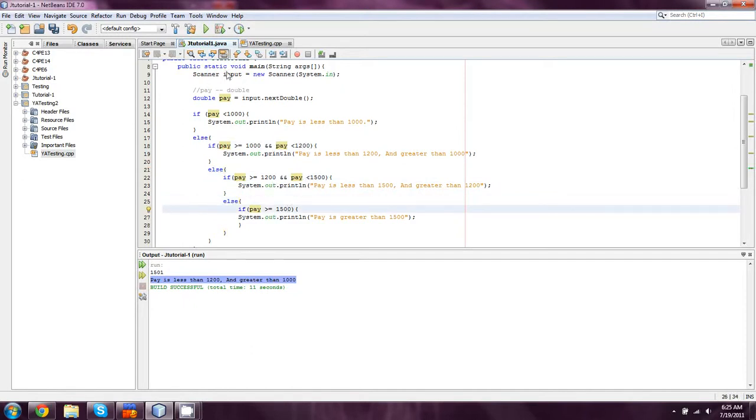So let's change it to that. And again, we'll do 1501, and now it works right. Sorry about that. Boolean AND, Boolean OR.